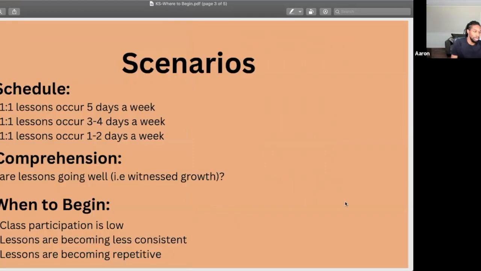So this workshop is going to get into the nitty-gritty and really figure out how we can include every student into this program. So scenarios, we have different schedules. A lot of us see students every single day or 5 days a week. Some of us see students 1 to 2 times a week, whether they're in Kaizen or whether they're just a beginner and don't have a lot of time to play piano because they have other extracurricular activities.